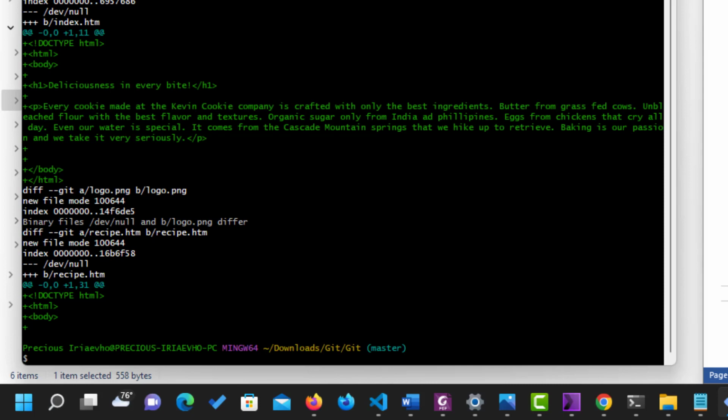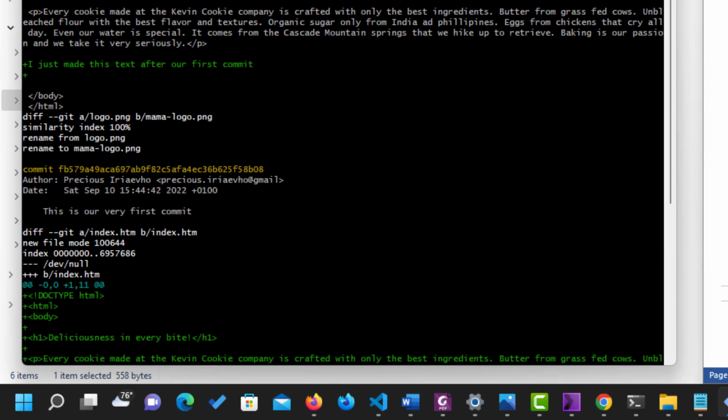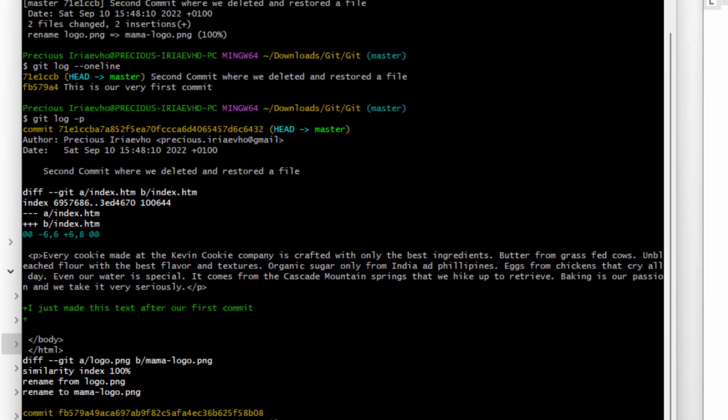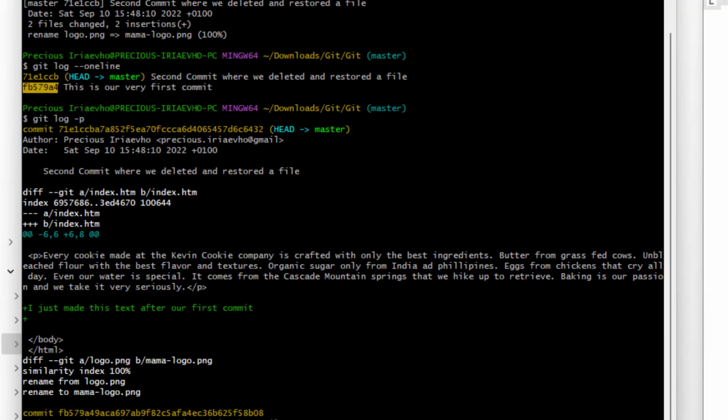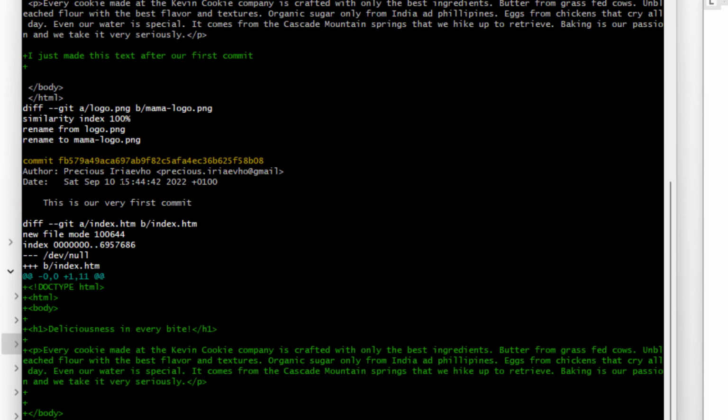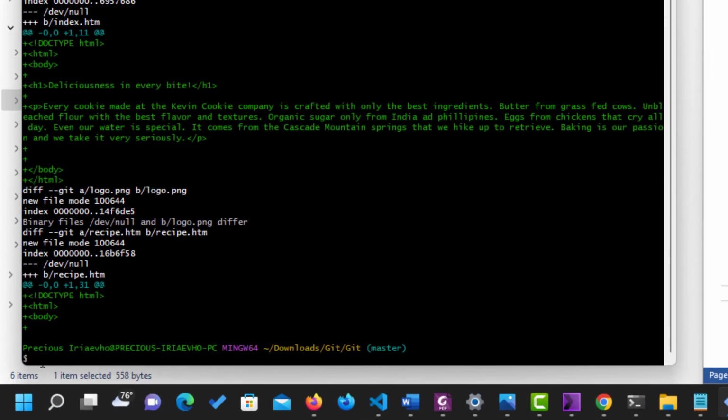Also, you can revert to a previous commit. Let's assume we want to revert back to this first commit. Currently we have two commits. Second commit where we deleted and restored a file. Let's assume we want to go back to the first commit. You have to copy the code and use git reset, then the code of that commit.